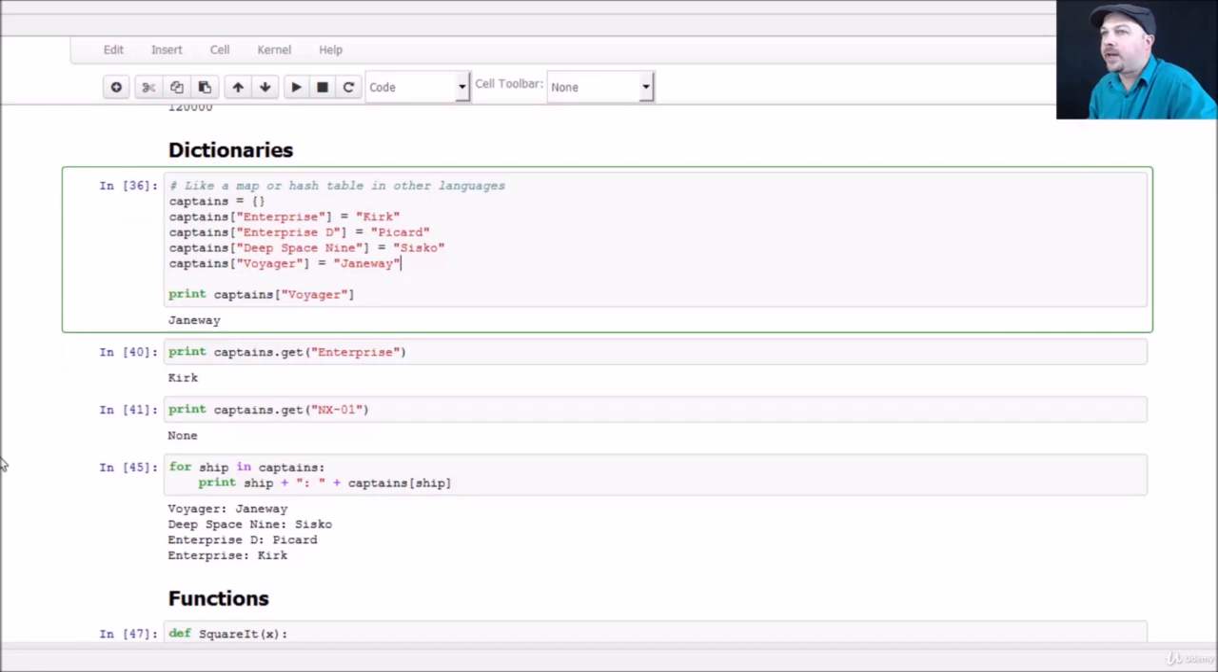You know, let's say you have some sort of an identifier in a data set that maps to some human readable name. You'll probably be using a dictionary to actually do that lookup when you're printing it out.